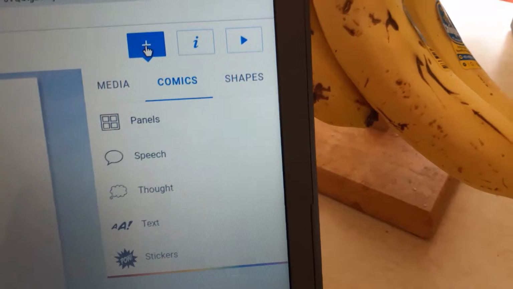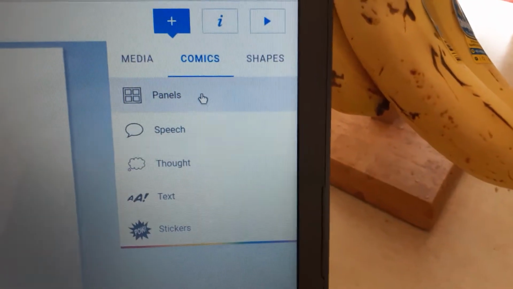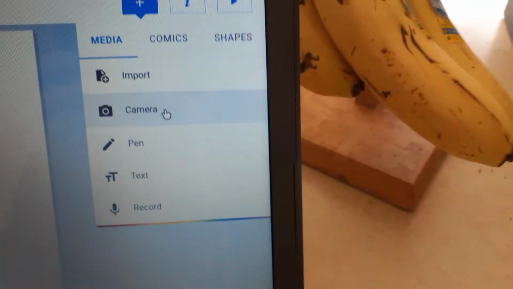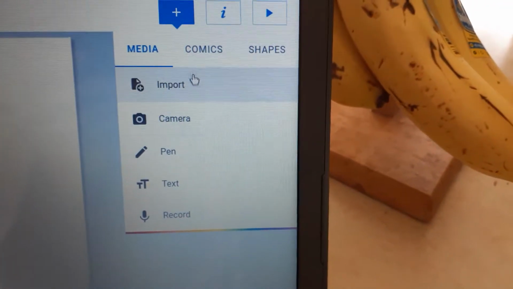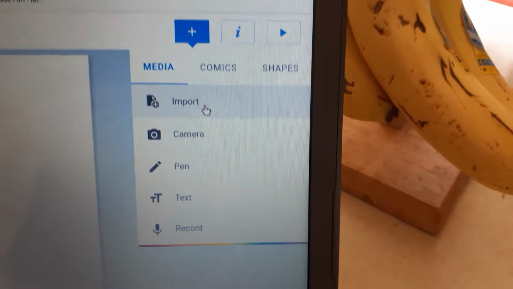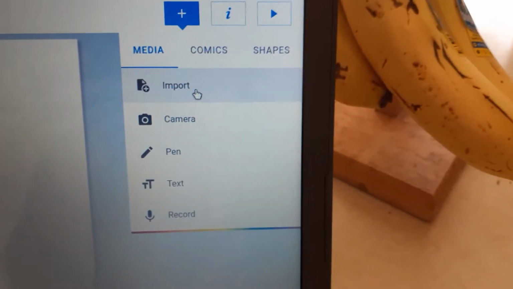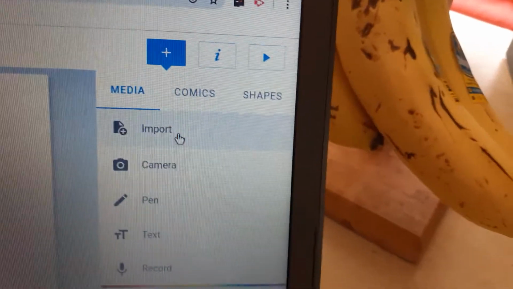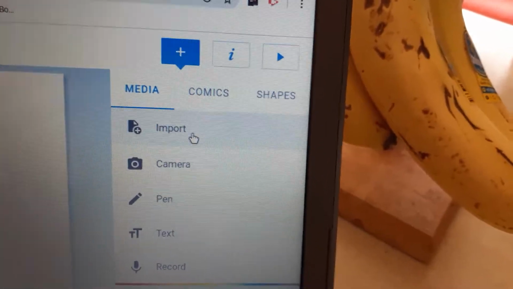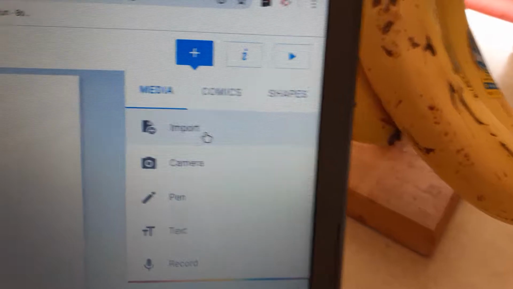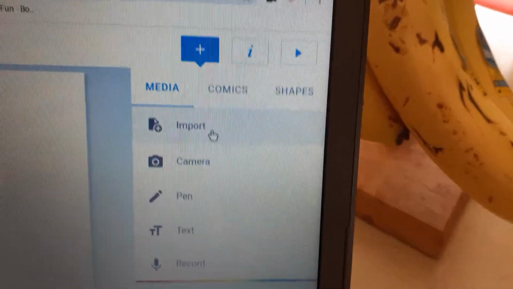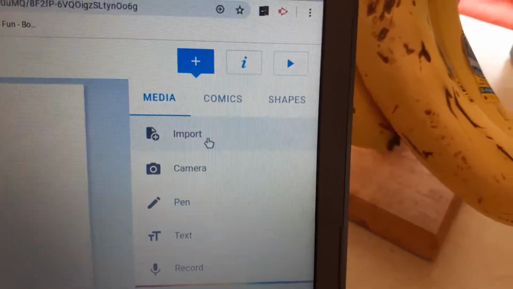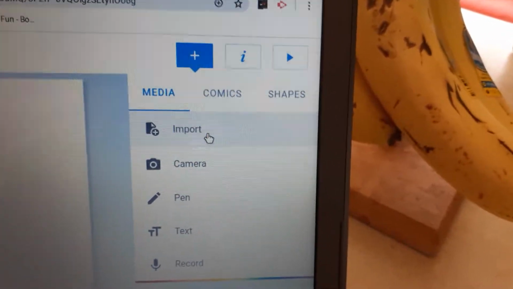So if you click on the plus sign, you see, now this is for comics. I'm just going to go over to media over here, because this is the one I use when I'm making a book. Import means that you're getting whatever you want, whether it's a picture or a video, from someplace else. So if you want to get a picture from the internet, maybe you're writing a story about horses, you would go to import, type horses, and Google would give you lots and lots of pictures of horses to choose from that you could actually put into your story.